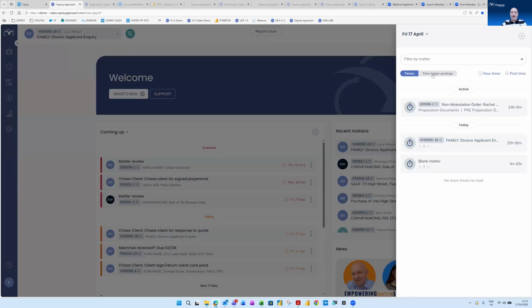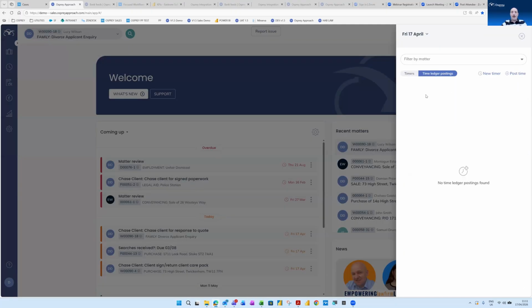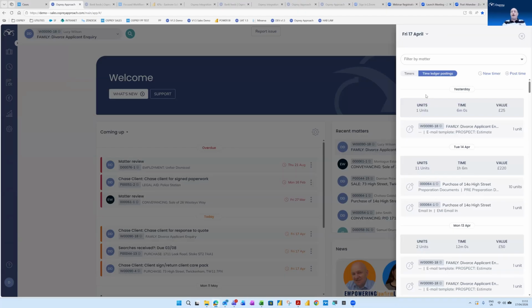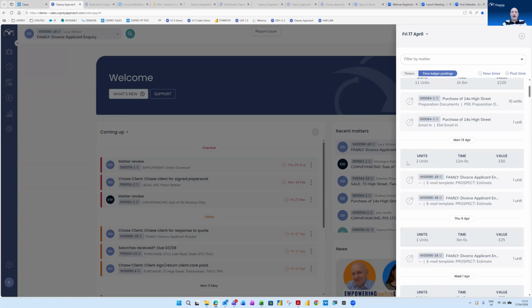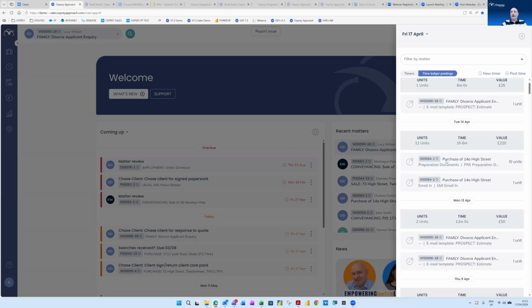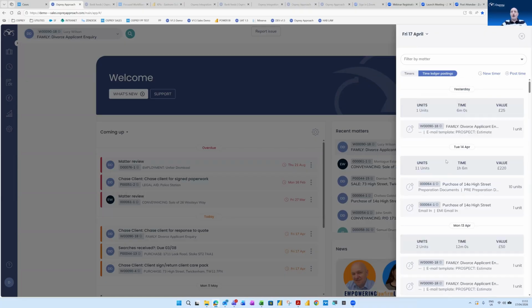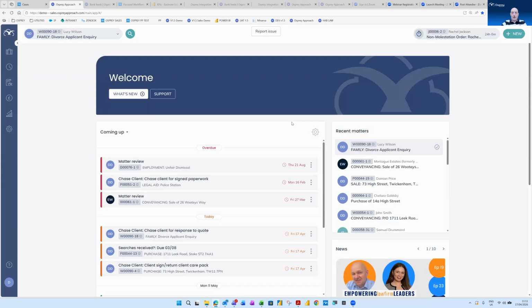Also, from here, we have the Time Ledger Postings tab. This is really useful for fee earners because it allows them to see a chronological list of all of the time recording entries they've recorded. At the top of each day, we summarize the total units, time and value. So if any of you are on targets, then you can see how you're performing against those. So all of your time recording, all of your entries can be conducted without the need to ever navigate away from this homepage.